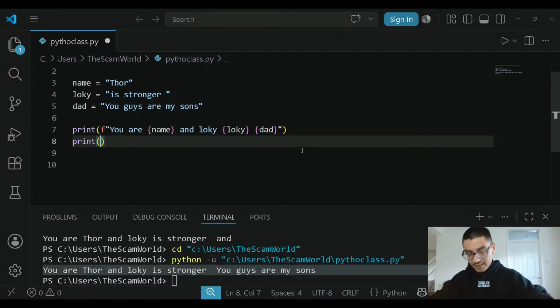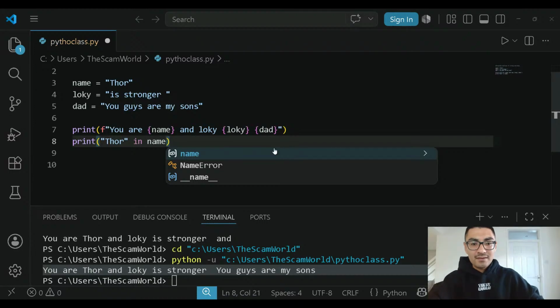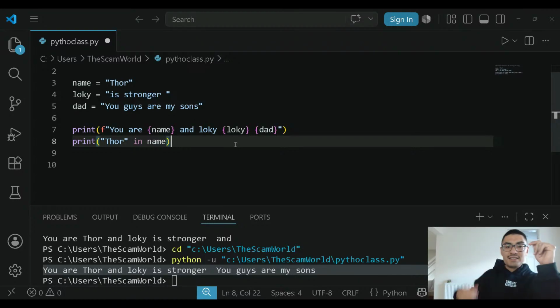Thank you, big boss. So now what I'm gonna do is something called string searching. We're gonna do print, and then let's say Thor. And what we have to do is say Thor in name. Print Thor in name. This is called string searching. I want to mention it in this episode just because I forgot so many things in chapter 2 that I'm trying to go over them again.